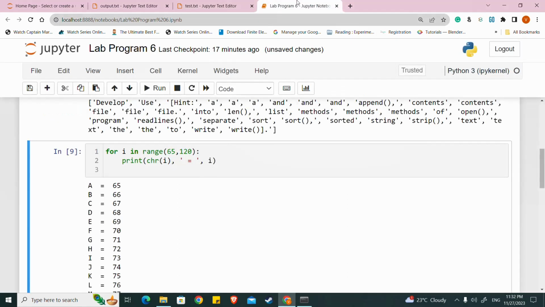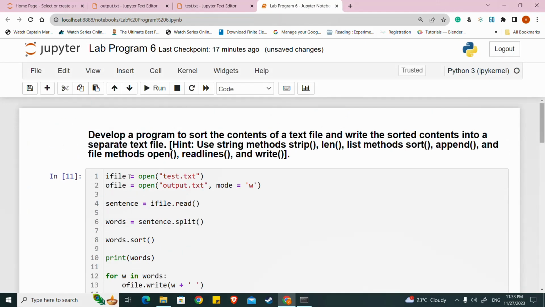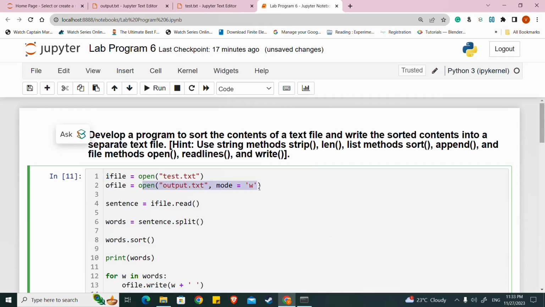After that, we opened that particular file and stored it in a variable called ifile. Then we created an output file and opened it in write mode, and that was stored in a variable called ofile. Then in this line of code, we are reading the contents present in the input file, ifile.read, and storing them in the form of a string in a variable called sentence.